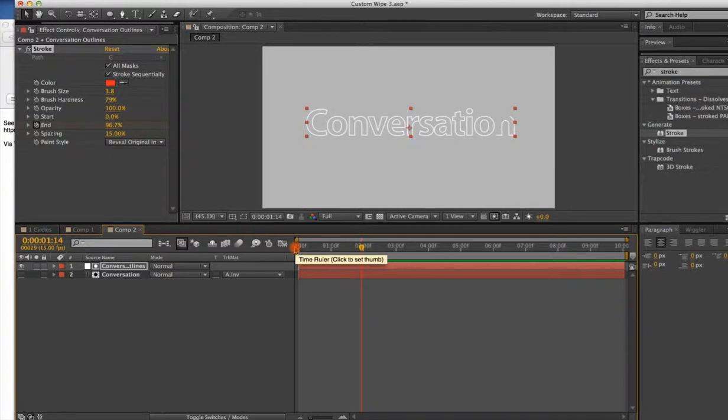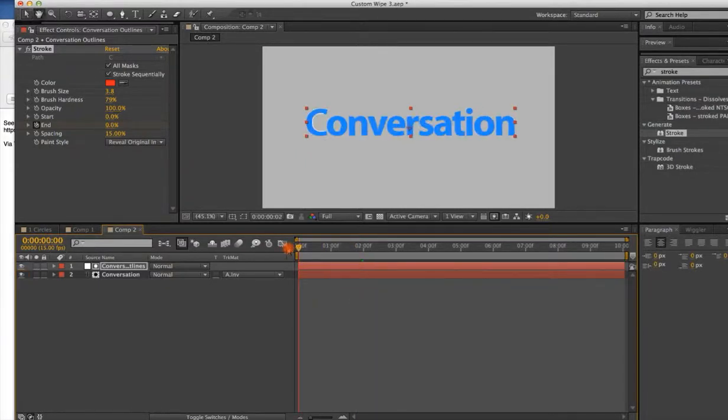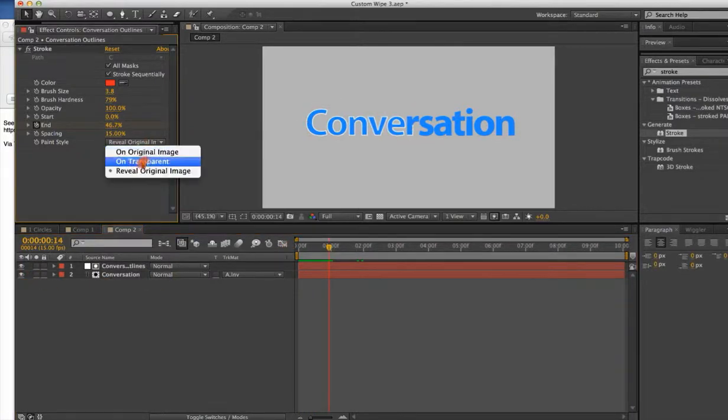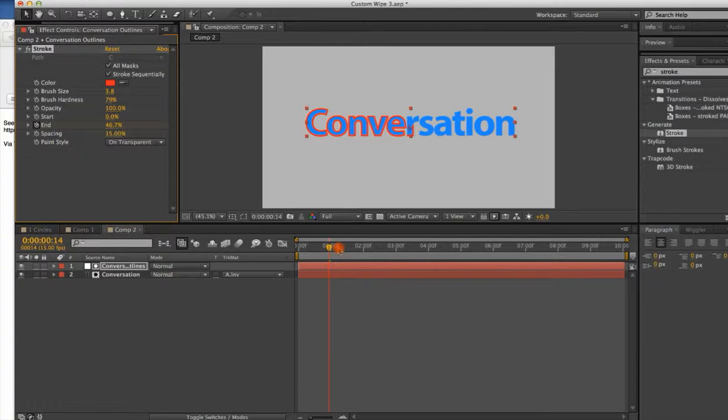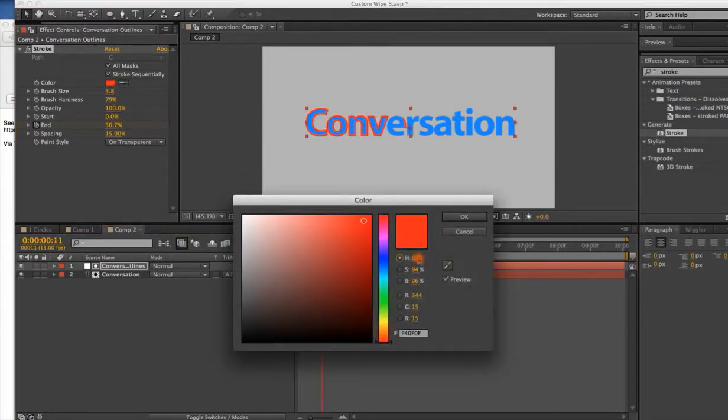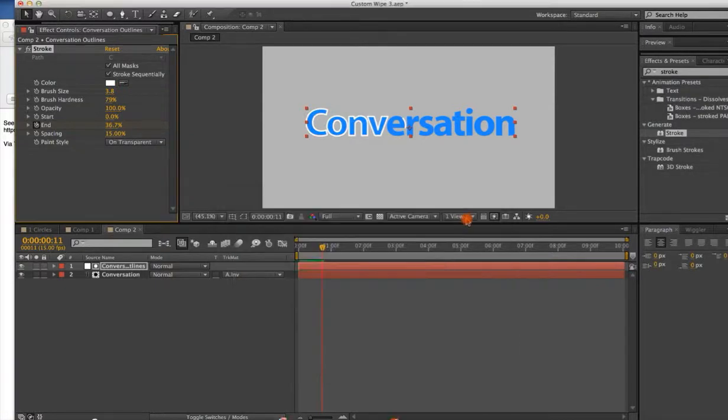Okay. Now, if you want the same colors, we can have this. We can have on transparent. We can have this effect. You can change this color to whatever color you like. Or reveal original. You can just hide this. Okay. So whatever effect you want to get.